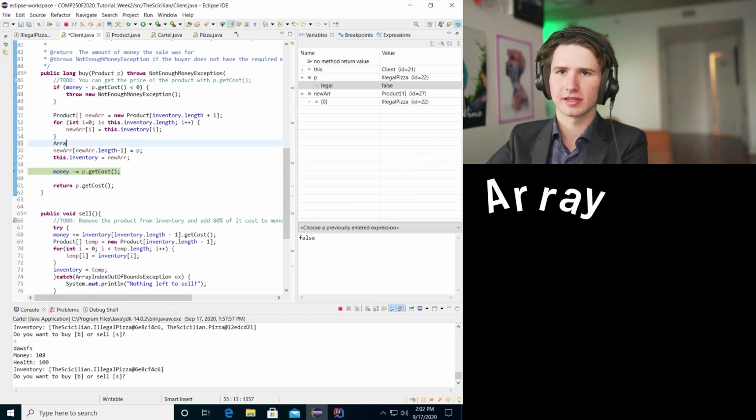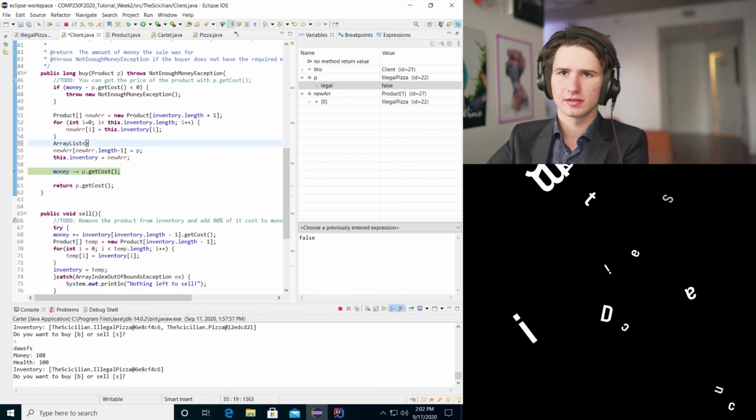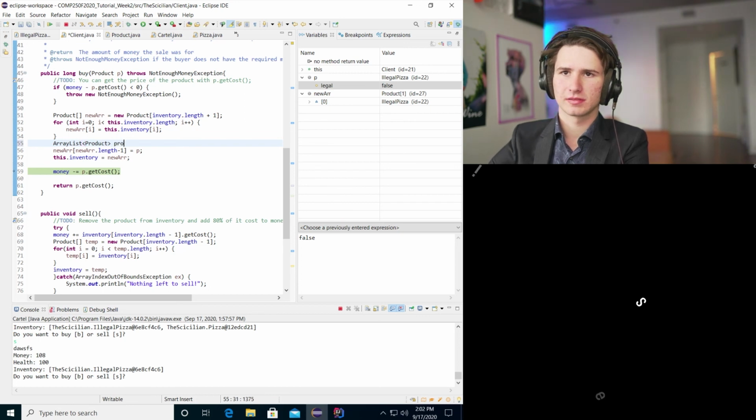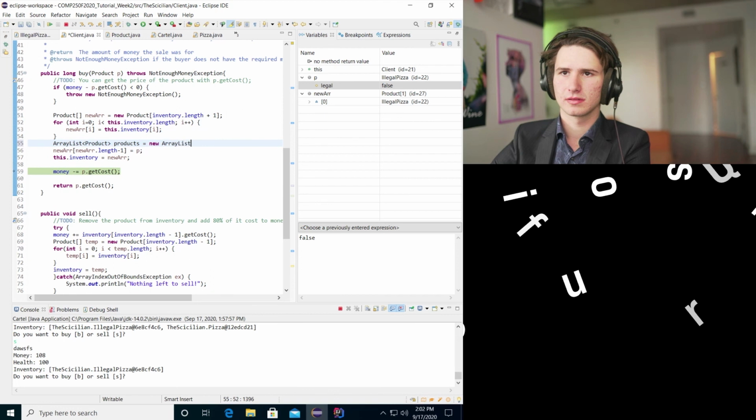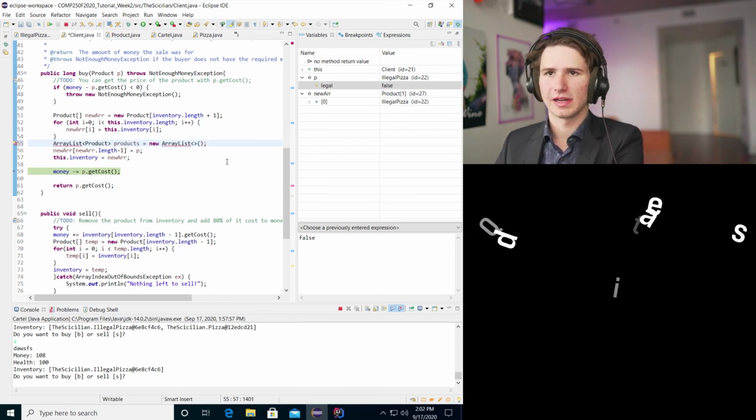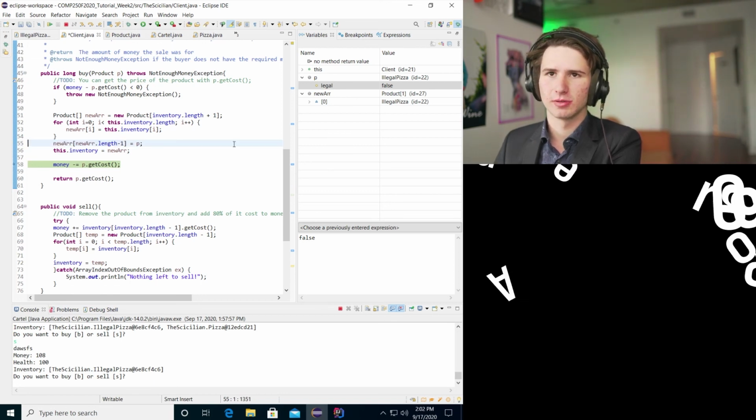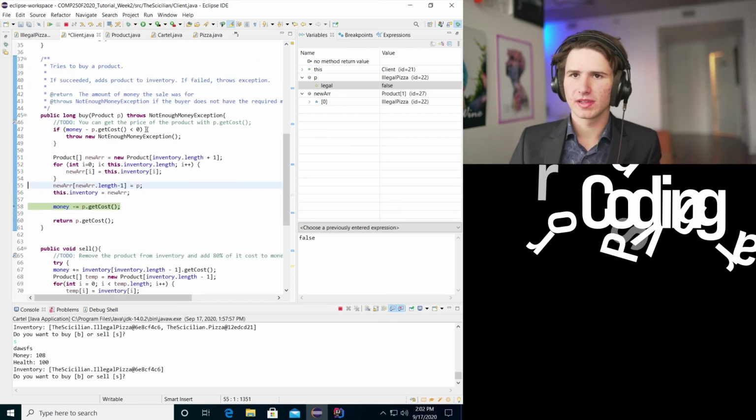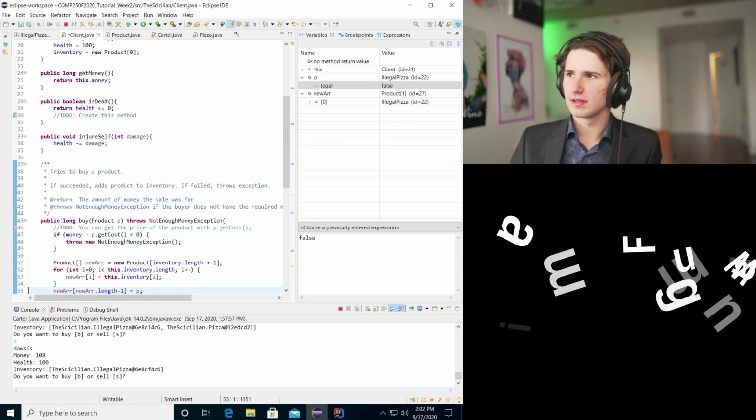Whereas if we did something like an array list, so we could say array list product products equals new array list, then that would actually be a different type of data structure. We'll be working with data structures like this in the future, but for now we're just using these simple arrays. Yeah, for sure. And thank you for the question.